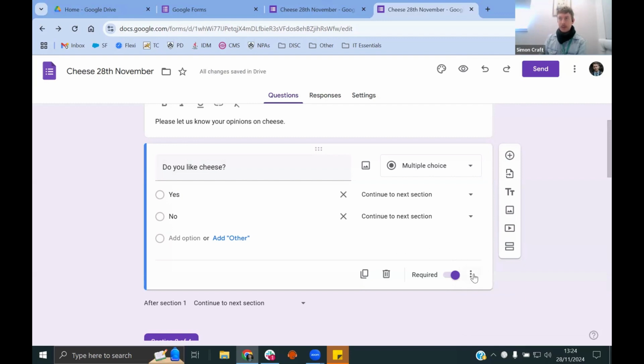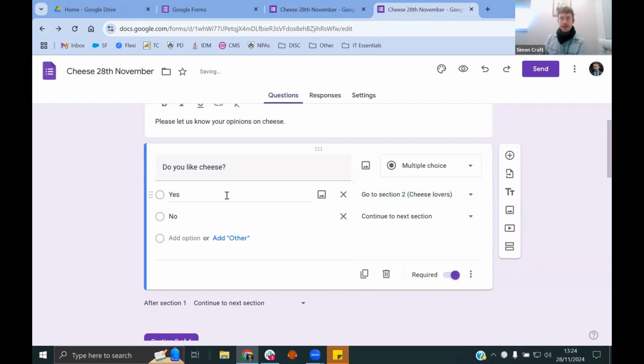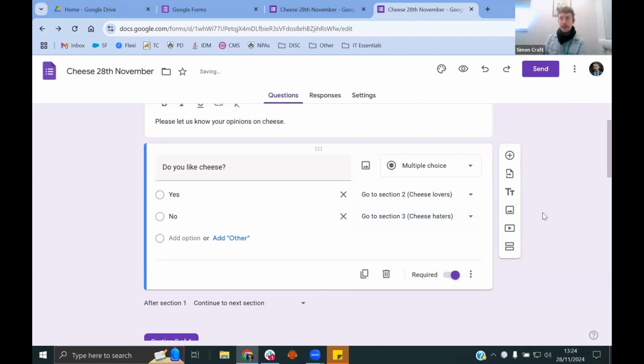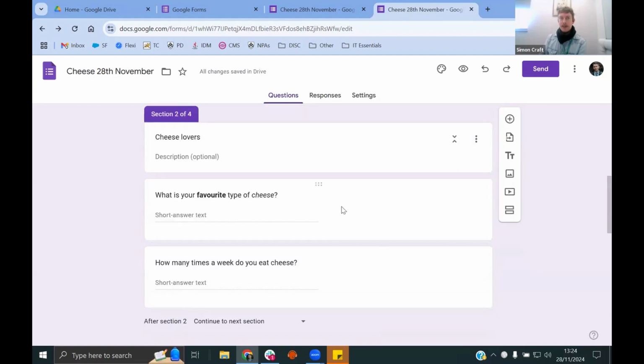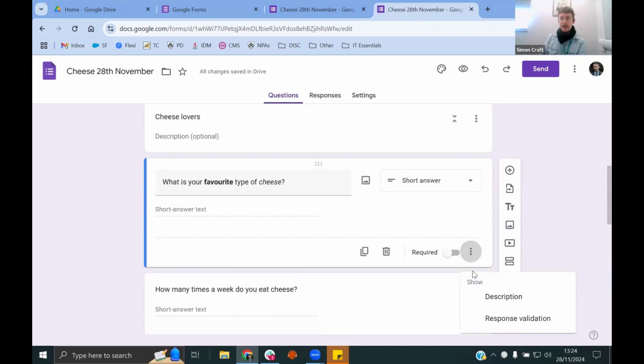Okay, so I've selected that, and it's asking me what I want to happen for each option. So if it's yes, I want them to go to the cheese lovers section. If they answer no, I want them to go to cheese haters. There we go. Now you'll notice if I click on this question, what's your favorite type of cheese, and click on more options, I don't see that go to section based on option because that's short answer text. It wouldn't be possible. It needs to be multiple choice with a restricted range of options to be able to use branching logic from a question.